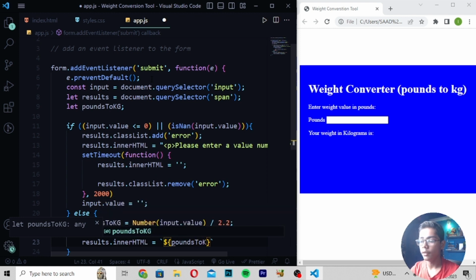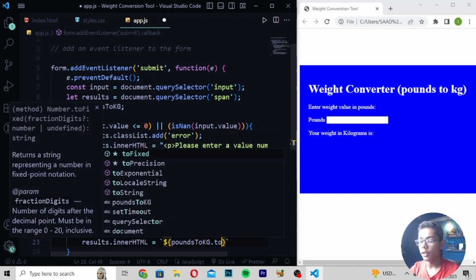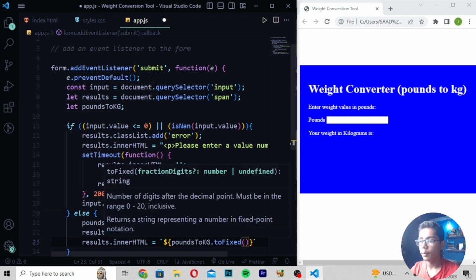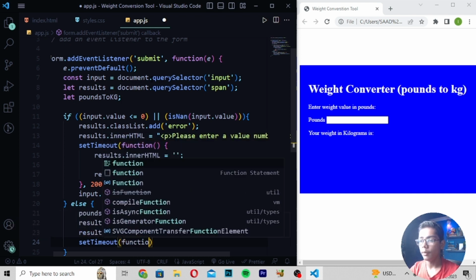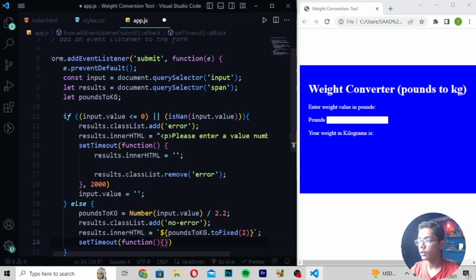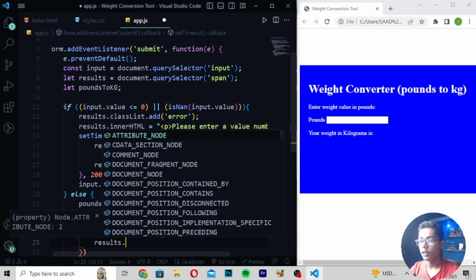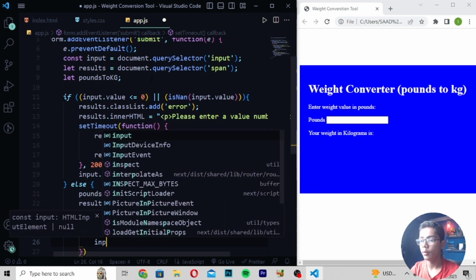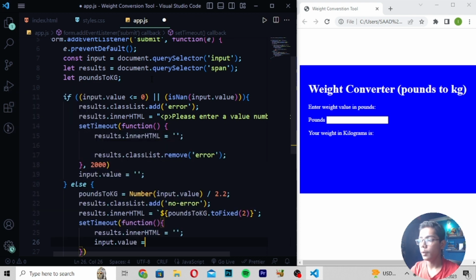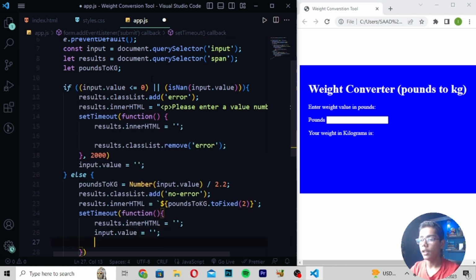So here I will be converting this to pound to kg. Then I will be writing 2 fixed, and here I will be writing 2. Then close this tag here, set timeout, and then in set timeout I will be defining my function, and here I will be now just moving down right here results dot inner, and then you have to write that like this. Here you have to write input value, then here I will be now writing like this tag.